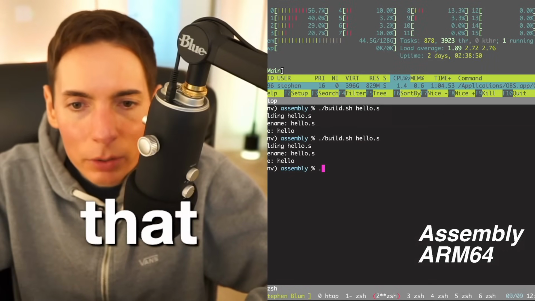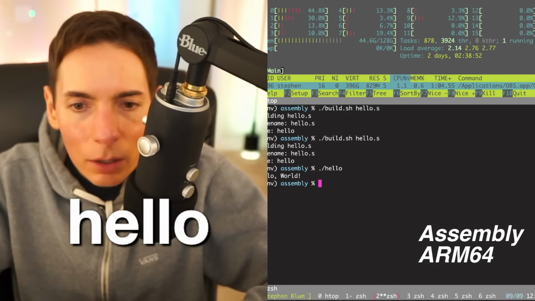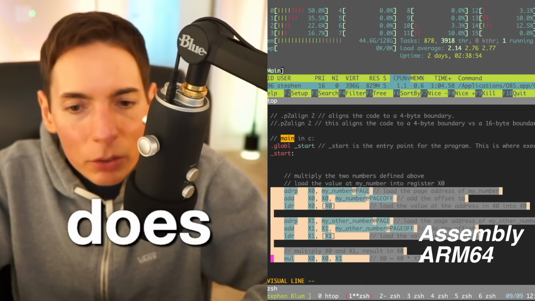So that build, did it run? Does it run though? Hello. It still runs. So it actually does work, but it doesn't print anything.